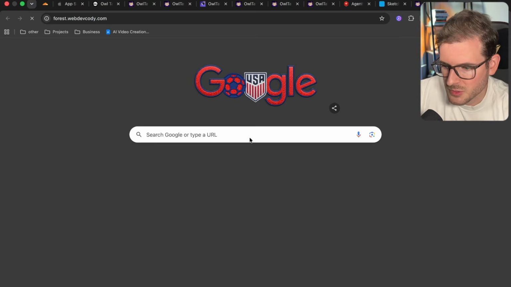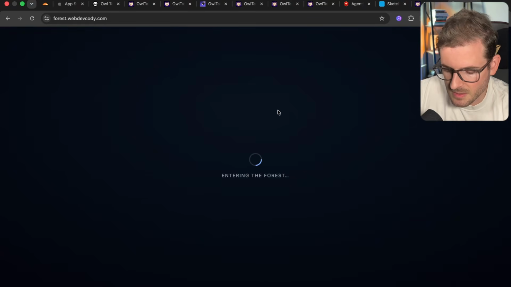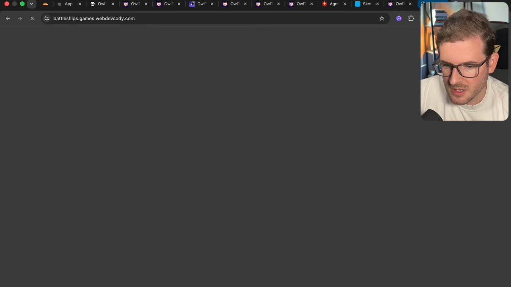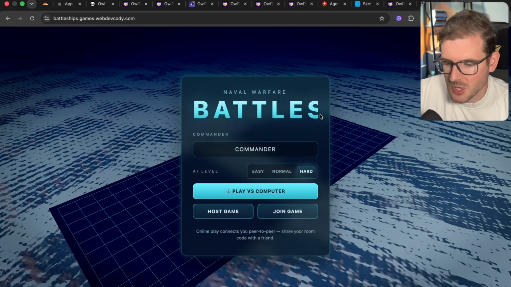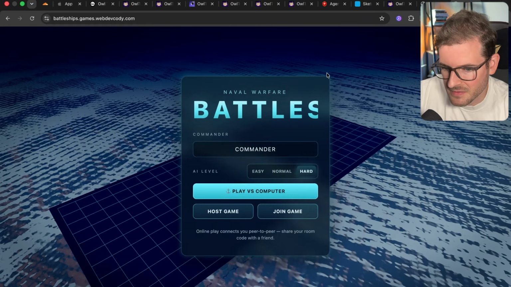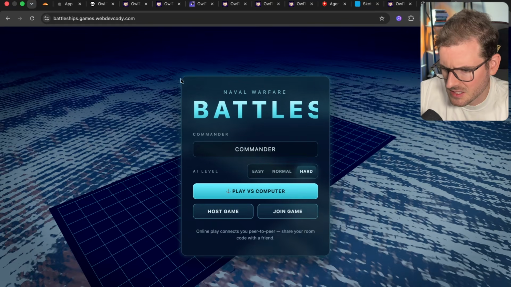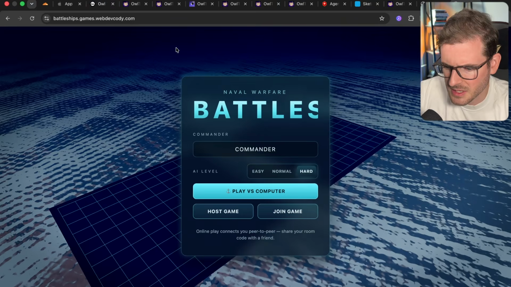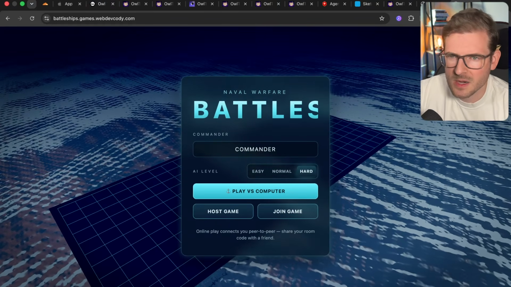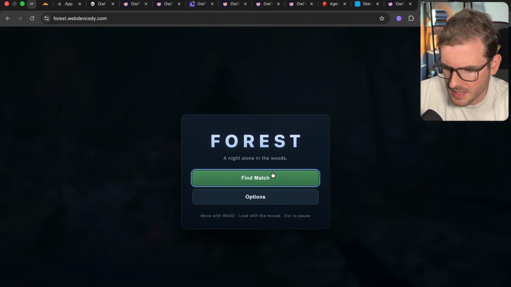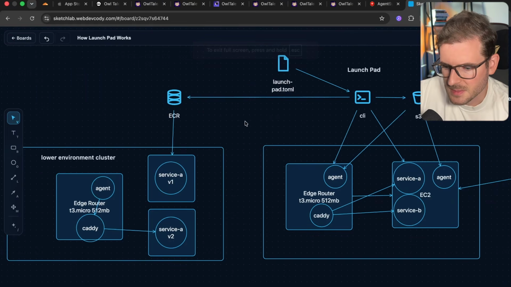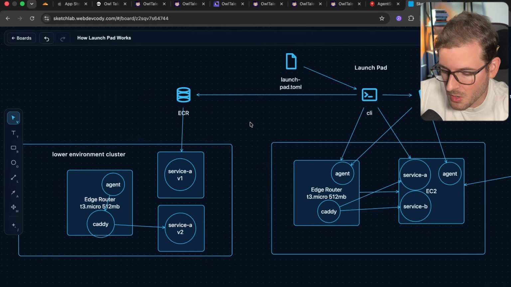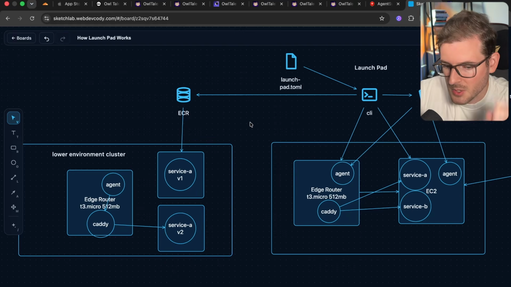For example, if I go to Forest WebDev Cody, there's an application deployed there. If I go to Battleships, there is a games domain where I can just run one CLI command from my laptop and get this whole thing deployed out inside of an Nginx container. This is a static HTML file hosted on an Nginx container, and it only requires like 32 megabytes of memory to run. Again, here's the Forest game I've been kind of vibe coding out. So I found doing this has been very useful for my prototyping, but I also plan to make this production ready and actually use this for my real production applications.